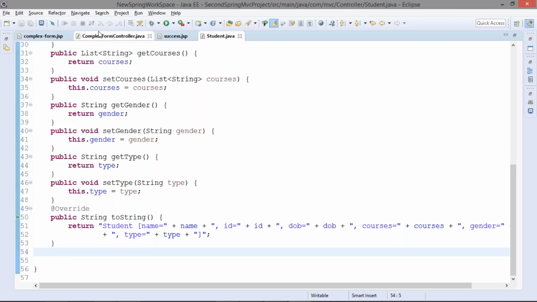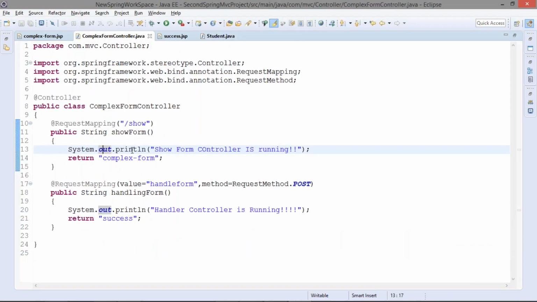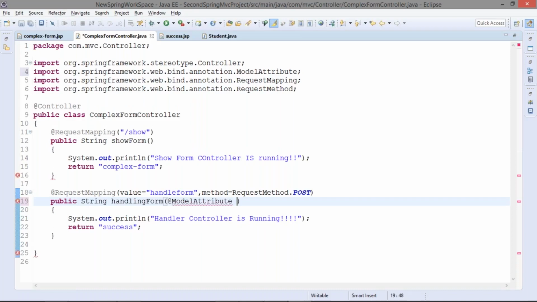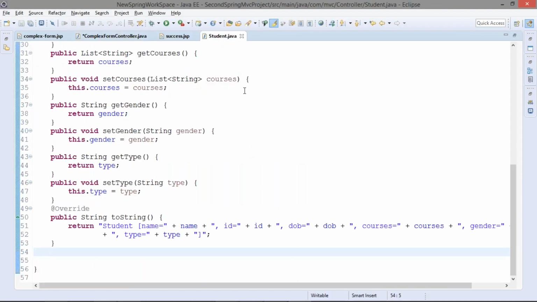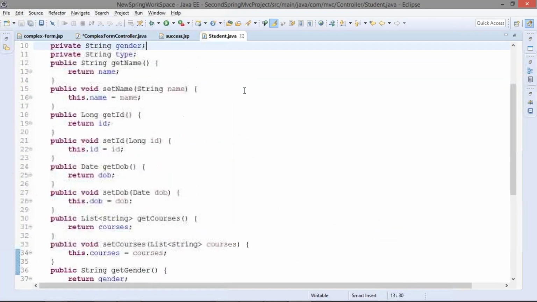So I want to fetch the data in the controller. You know, guys, we have multiple ways, by using request param or by using @ModelAttribute. This time I'm going to use @ModelAttribute. Now we have to specify the model object with which you want to bind. I want to bind the data with student.